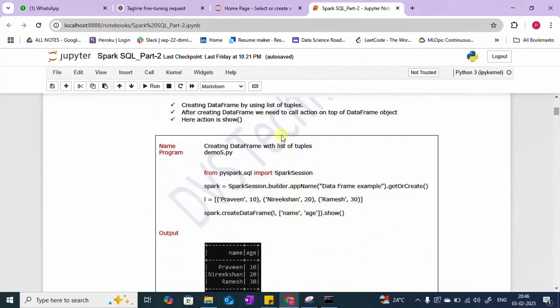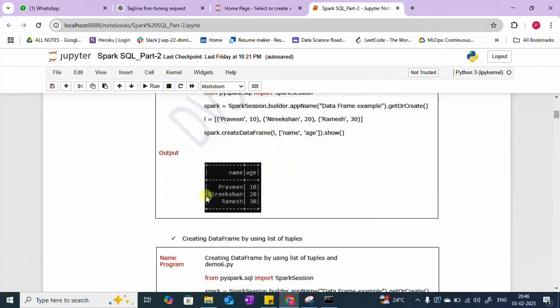Creating data frame by using list of tuple. After creating the data frame, we need to call action on top of the data frame object. Here, the action is show. Once I call show on top of this data frame, only then are you able to see the output.